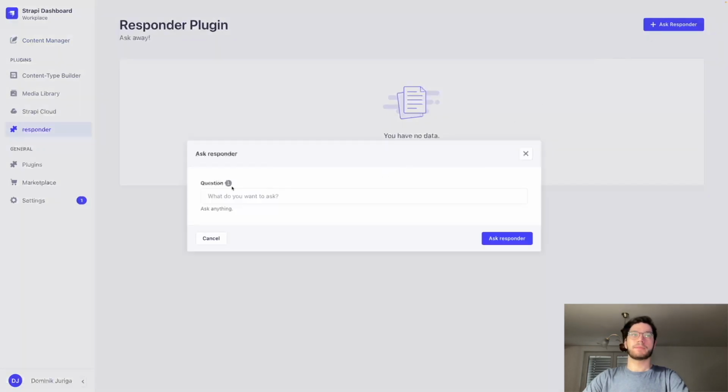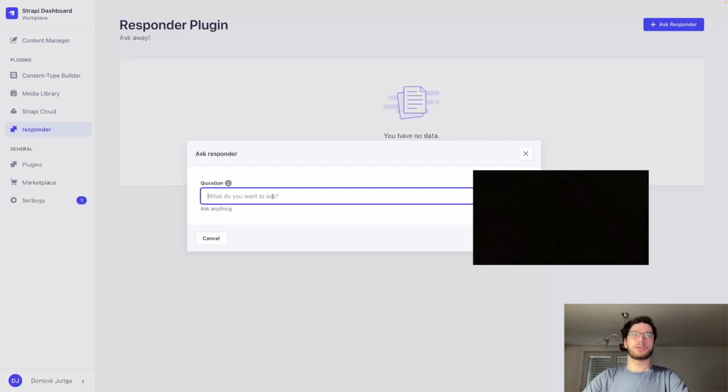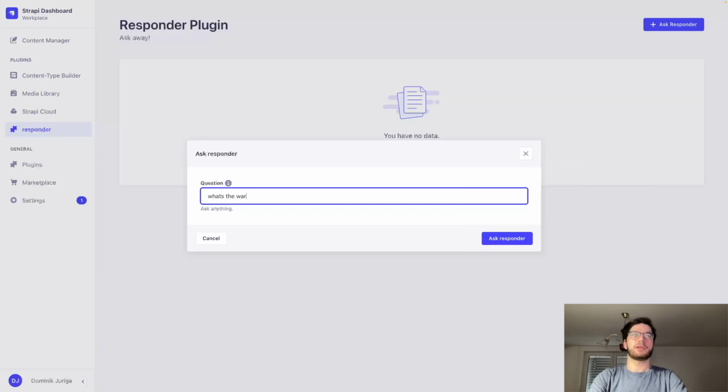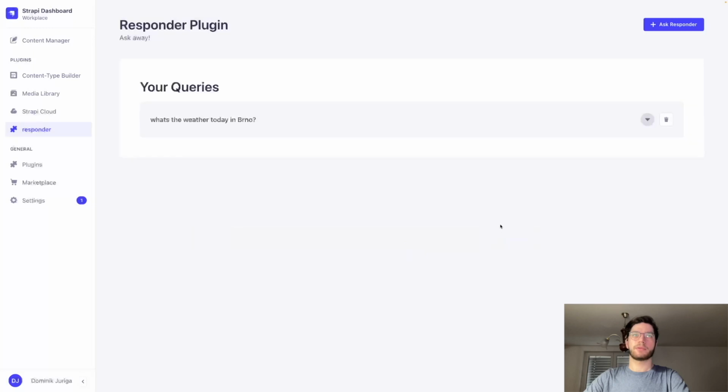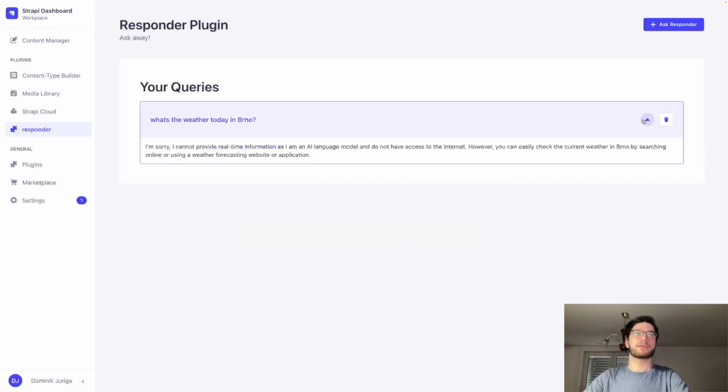Let's ask some. This is the model, so we can ask anything. I can ask it, what's the weather today in Brno, and submit it. This is going to trigger a request to the backend, and as we can see, we have already gotten the response. And ChatGPT says, "I'm sorry, I cannot provide real-time information as an AI language model."